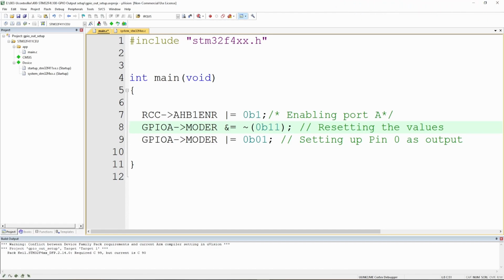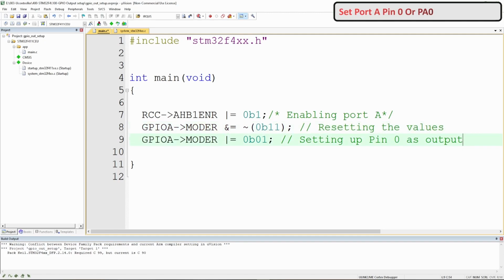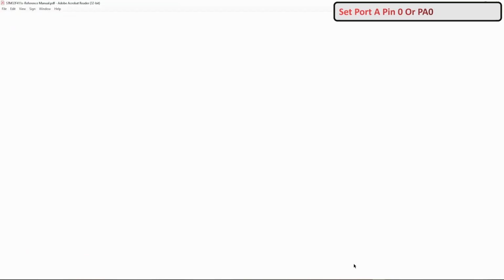We can go to the next one, where we are going to set port A pin 0 to high. Just for summarizing, I usually call port A pin 0 PA0 just to make things faster. Now we set up this one as an output, but we still need to make some kind of setup so we can have the behavior that we want.